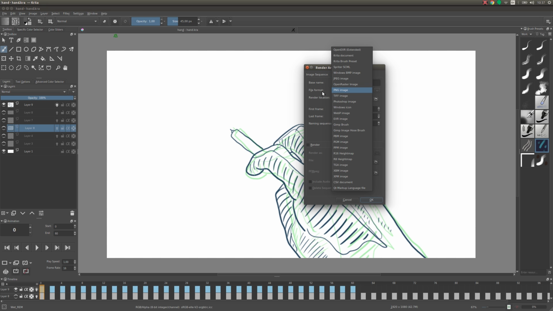The second is the file format, which is either Krita document or JPEG and all the other image formats. I'm using PNG most of the time. Then the render location, which is where you want to put the animation when you export it.